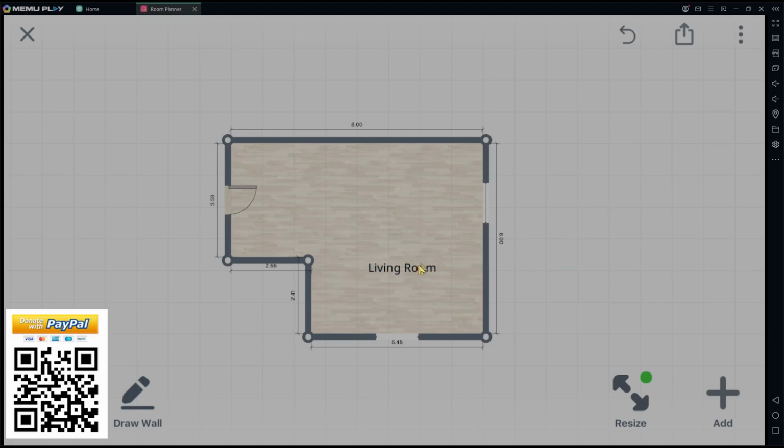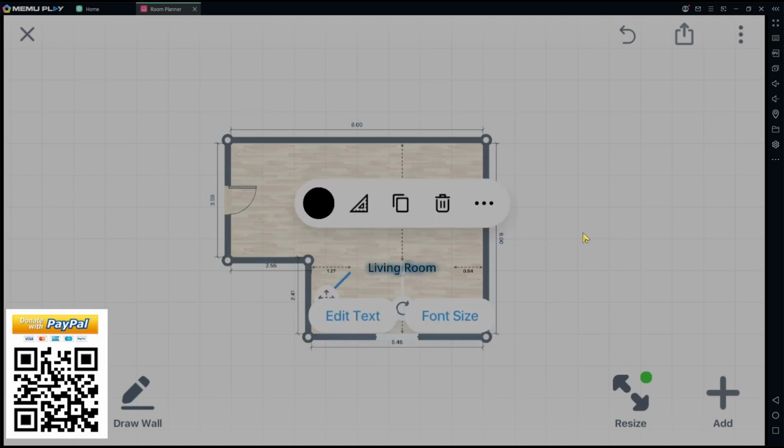Okay, that's it for basic room planner, how to add text.